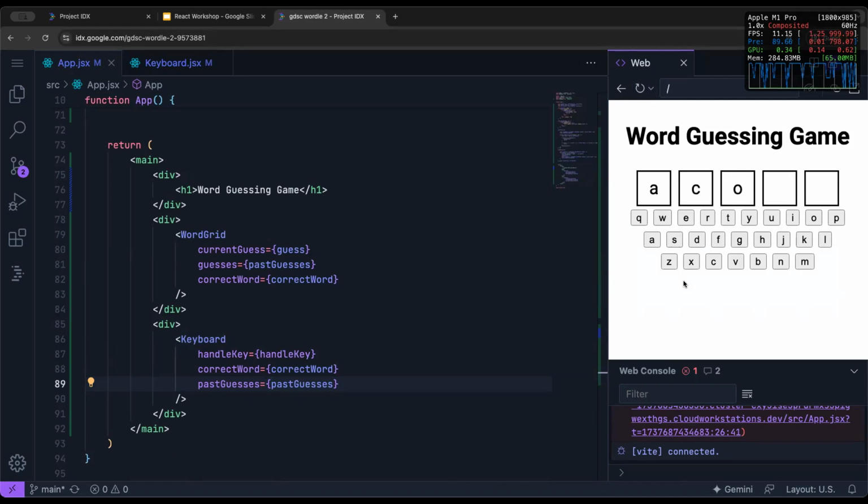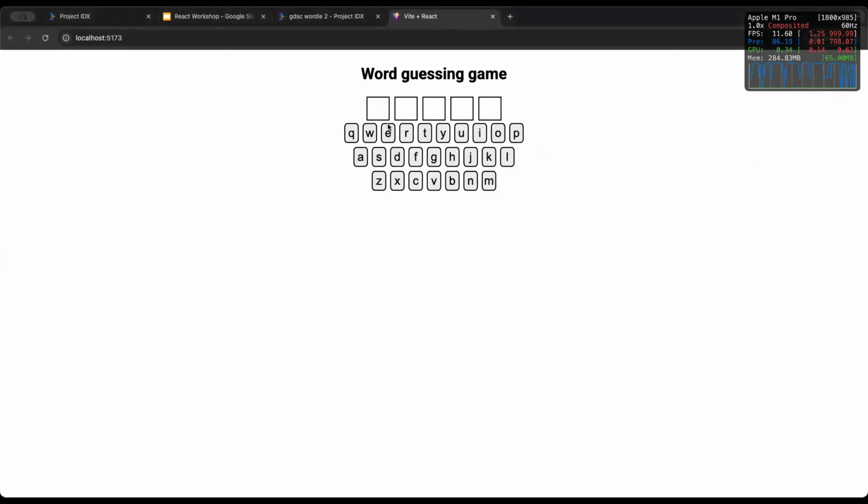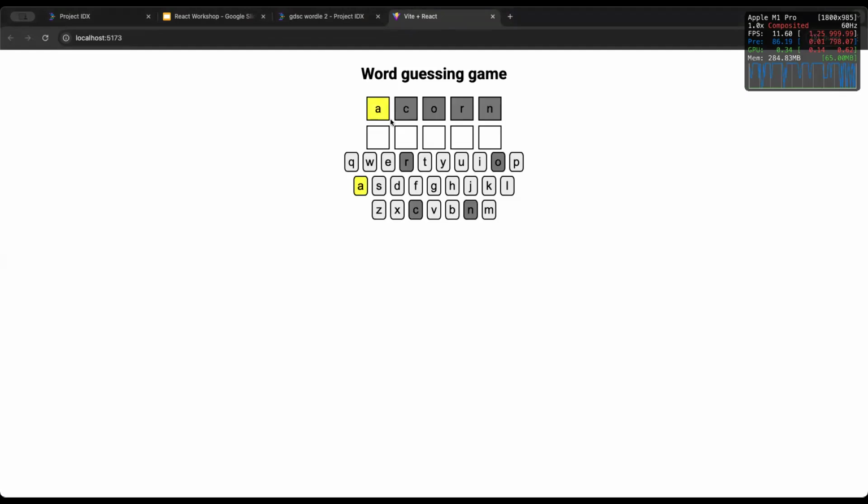And let's say you type acorn. Again, this is because it's running on IDX. I can show it on my main setup. Yeah, this is how it's supposed to look. Wait. Oh no, maybe it's a macOS thing. I don't know. Oh yeah, this is how it's supposed to look on a normal browser. Once you type the words, it'll light up yellow, and if it's not in the word, it goes gray.